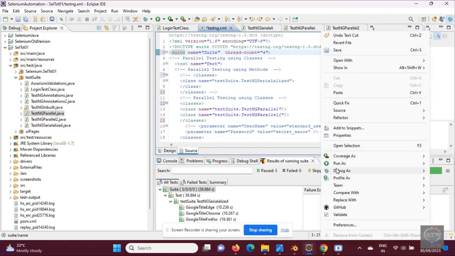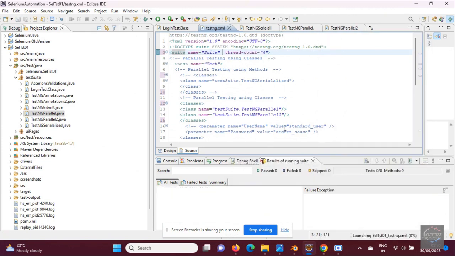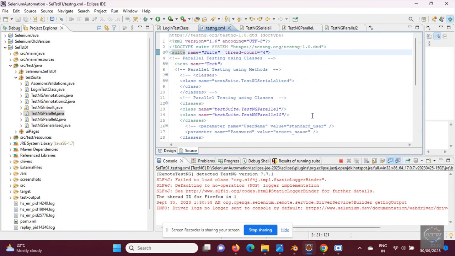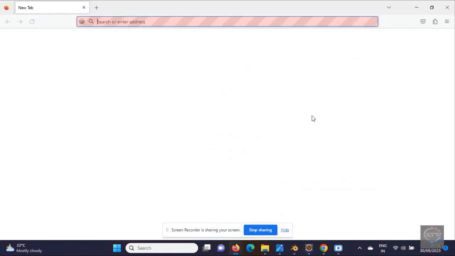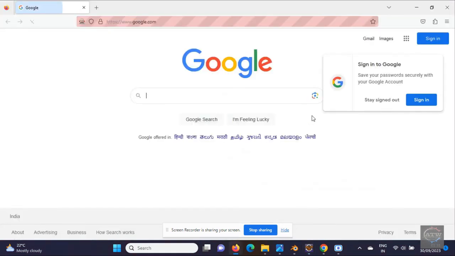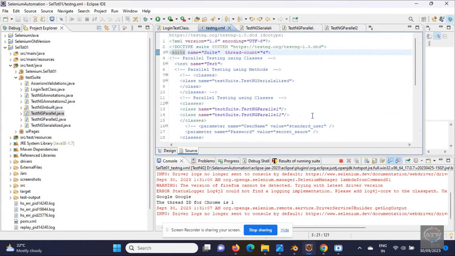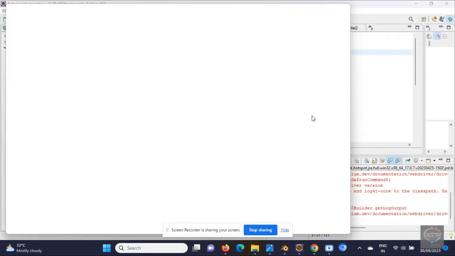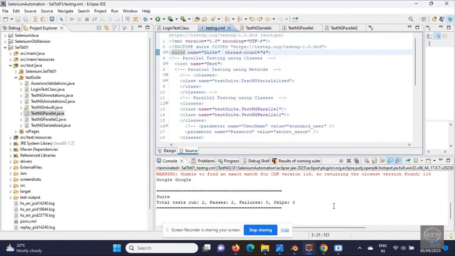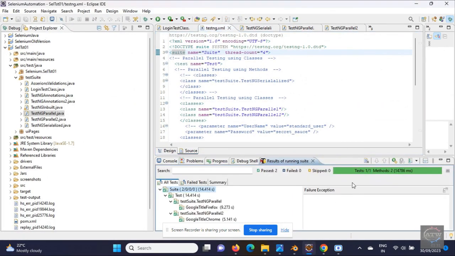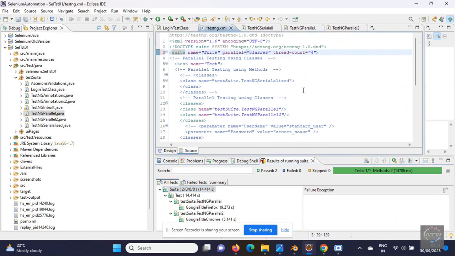Run as TestNG suite. So Firefox has launched, and closed. Then Chrome will open, enter the data and close. So total time taken is 14 seconds. Let's add the parallel class and run the same.